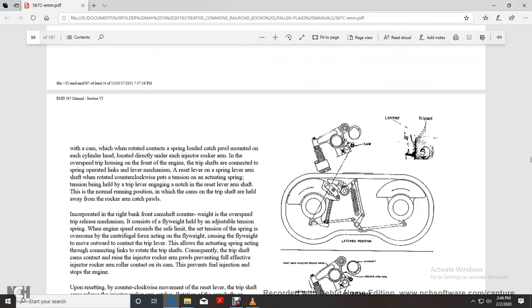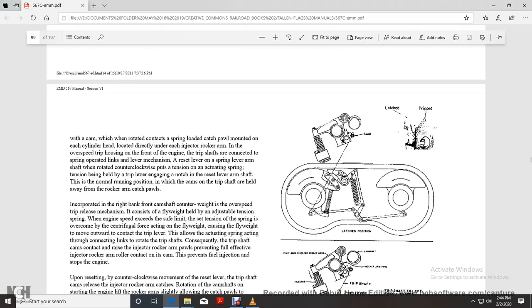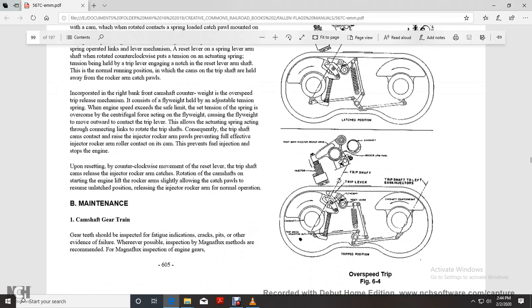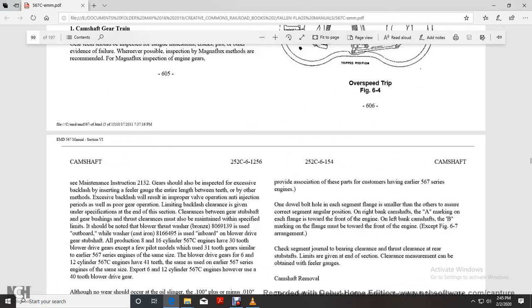All right, this shows your cam and your latch trip wire, your latch position. And then your overspeed trip, which shows the right side of the injector and the camshaft with the adjusting of the injector with the trip assembly trip lever. And that was page 99, overspeed trip position.